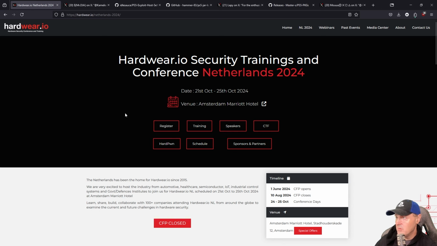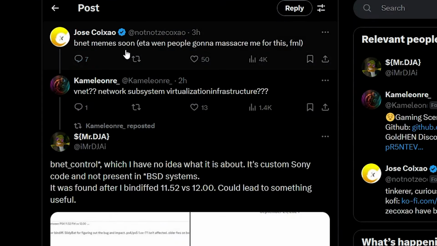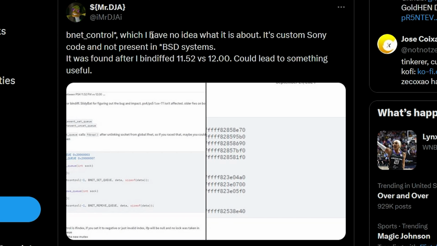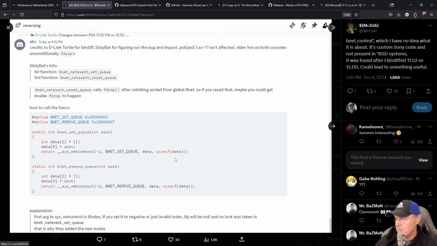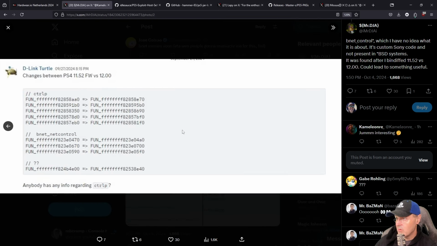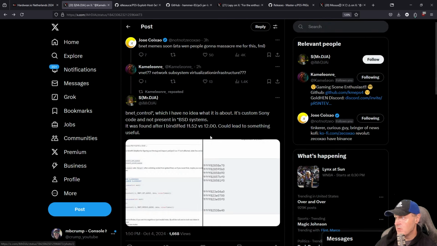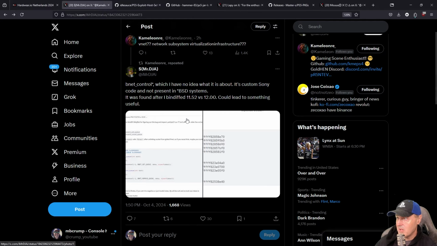Okay, let's jump into some other news here. It was BNet memes coming soon. BNet control, which I have no idea what this is. It's custom Sony code and not present in the existing FreeBSD systems. It was found after I bindiffed 11.52 versus 12.00 and could lead to something useful. There are a couple of screenshots that were released in this, and there is another one right over here that shows the changes between 11.52 and 12.00. So we'll have to see what comes out of this.